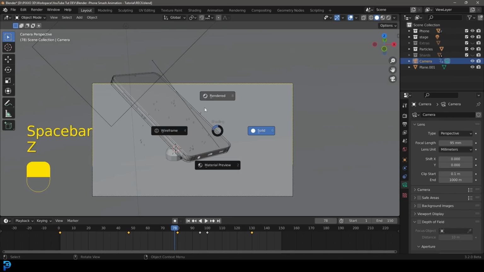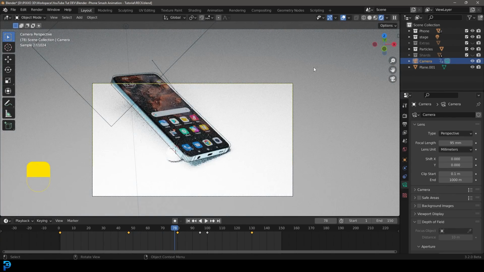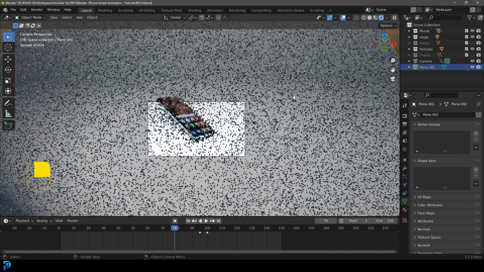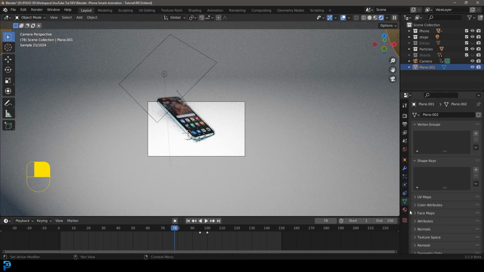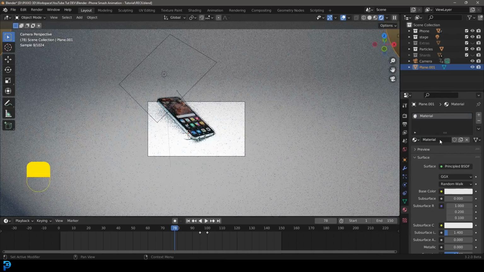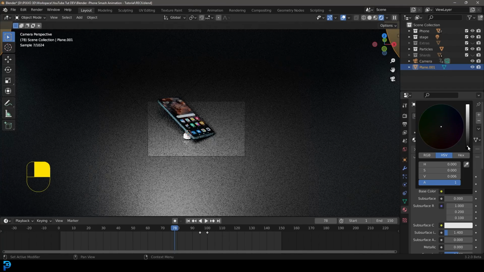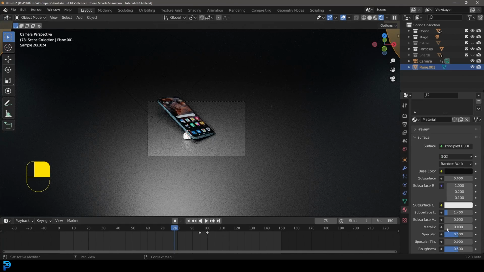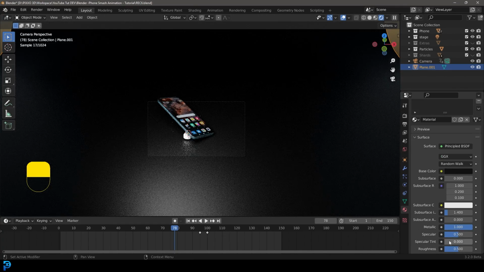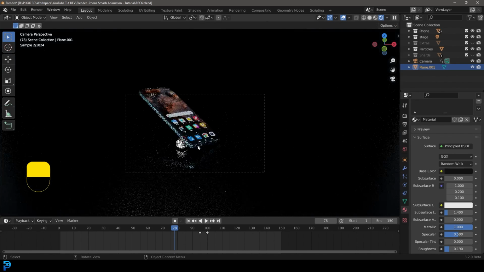So now if we press Z and we go rendered, we can kind of see that our background here is really bright. So let's just quickly select the background. Let's go to our materials. Let's give that a material and let's just make it black. Not all the way black, but mostly black. And let's just make it metallic. And then bring its roughness down a bit to make it more reflective, so it picks up the reflection of the phone.